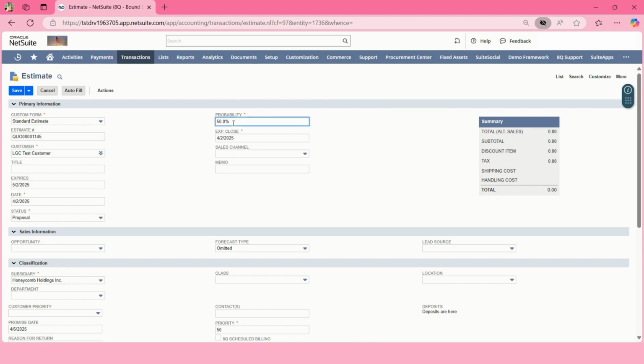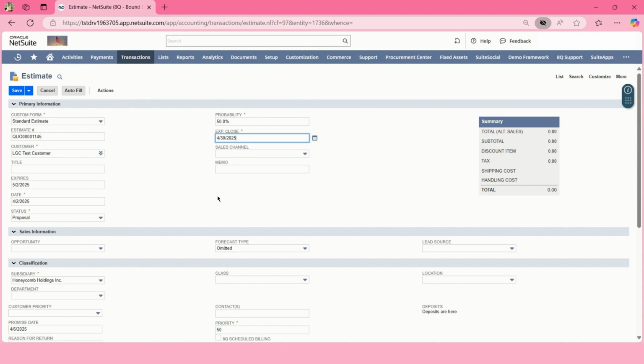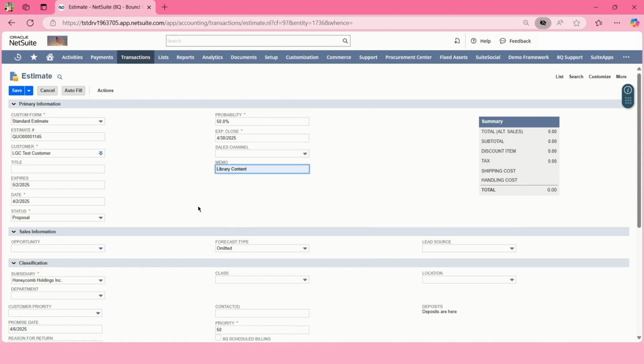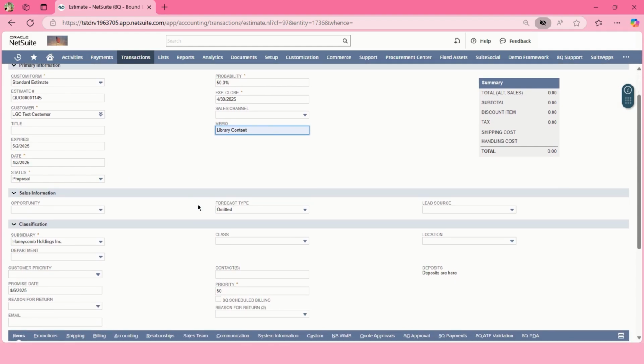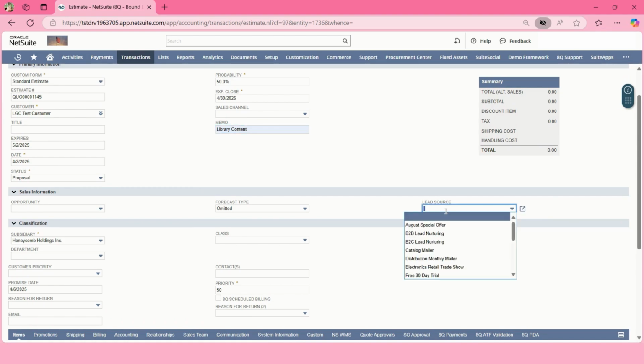Enter a probability percentage for the quote. Set the status of the quote to indicate its progress. Enter the expected date by which the quote will be closed. Add a memo to the quote for any important notes or additional information. Select a lead source to track which marketing campaign the quote originated from.